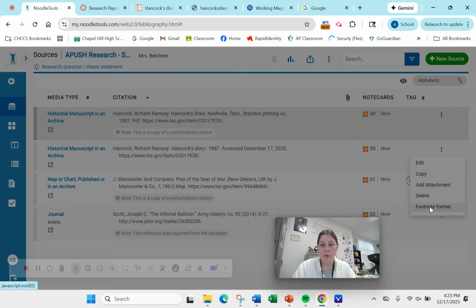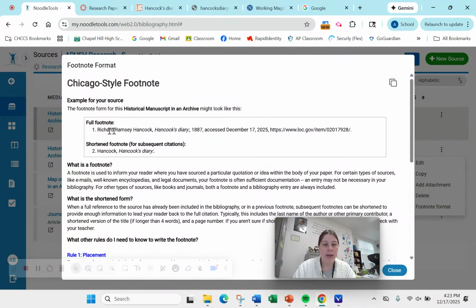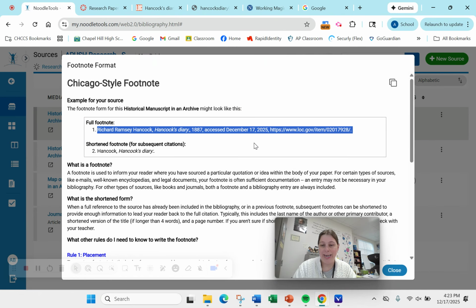If I click on footnote format, a lovely little box is going to pop up, and I can just copy this and paste it right into my footnote, and life is good. And that is so much quicker while I'm writing my paper.